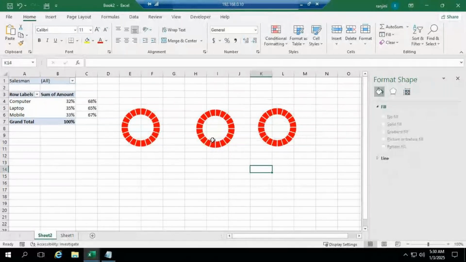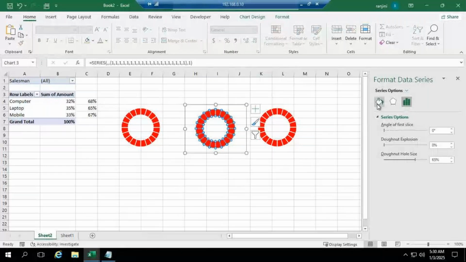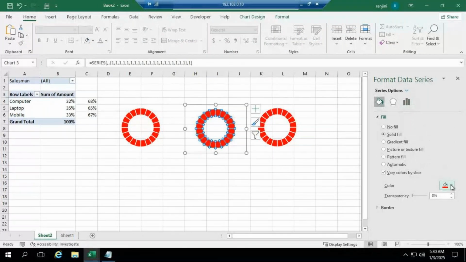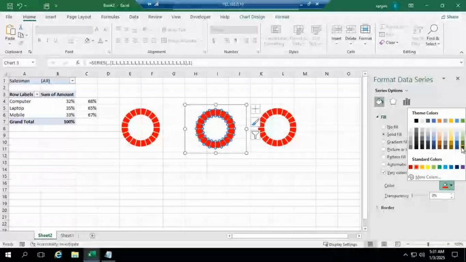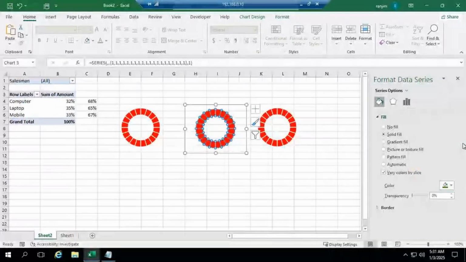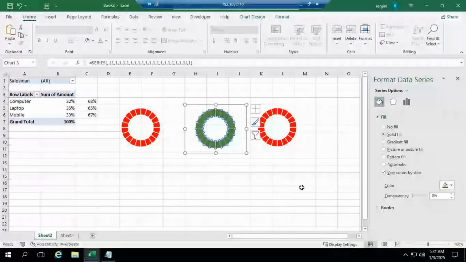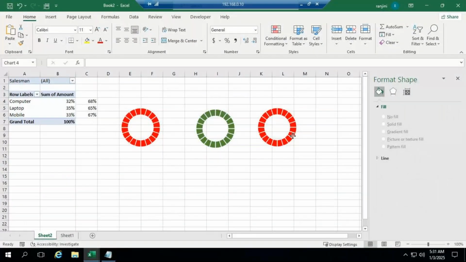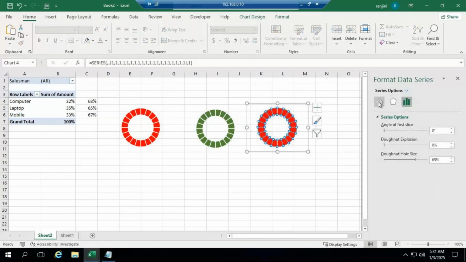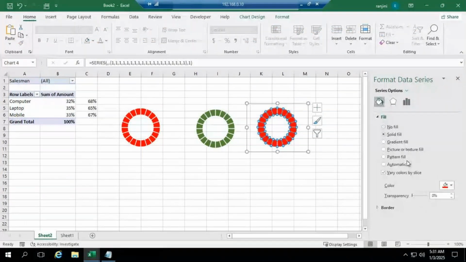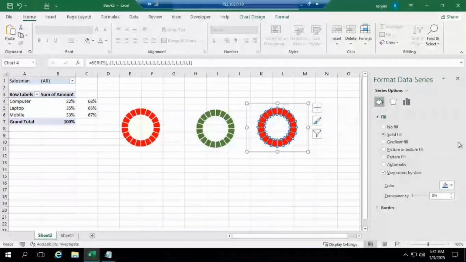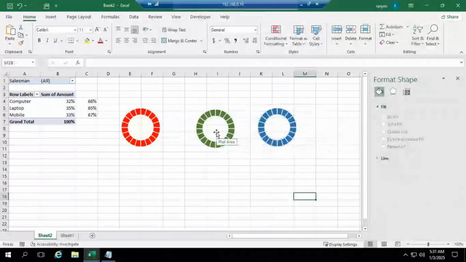Now I'm selecting the second groundnut chart. Go to this fill here. I'll change this to green color. Whichever color you want, you can select. I'm selecting green color here. Again select this, go to fill, solid fill, change this to blue color. So one I have it in red, one is in green, one is in blue.